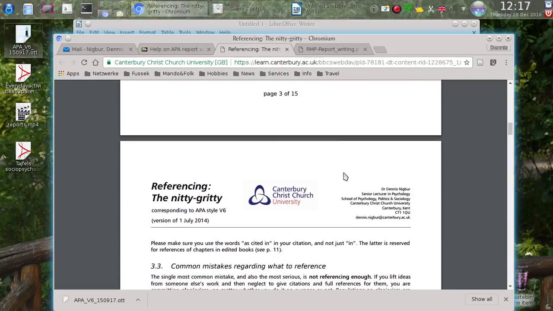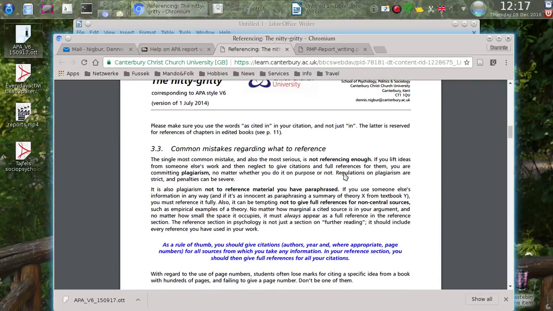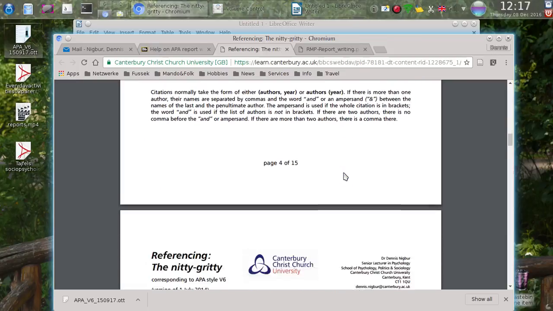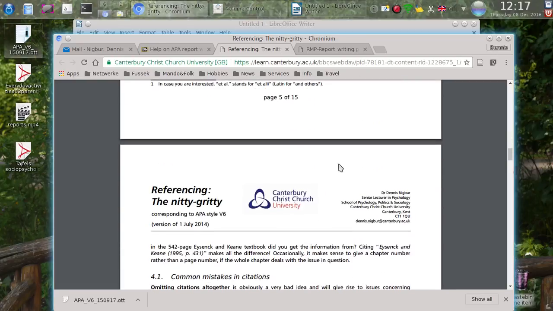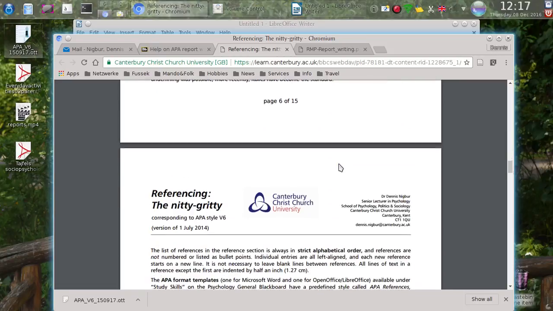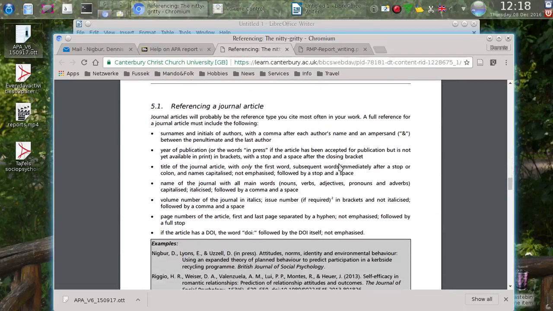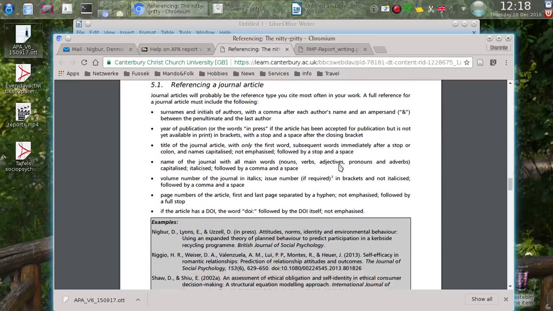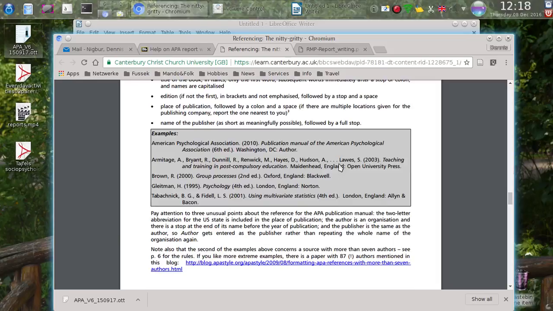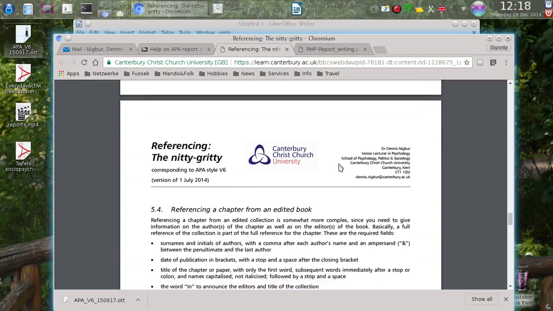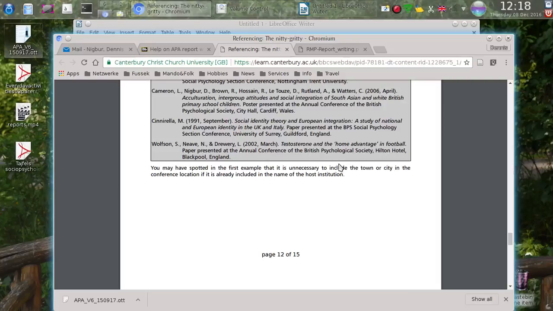So it talks you through some general information on referencing, why good referencing is needed, common mistakes, and then some details about the format for the author year in text citations, as well as the reference section at the end of your document. So most of the common reference formats that you're going to need are there, from journal articles to conference presentations. So highly recommended, if not obligatory.